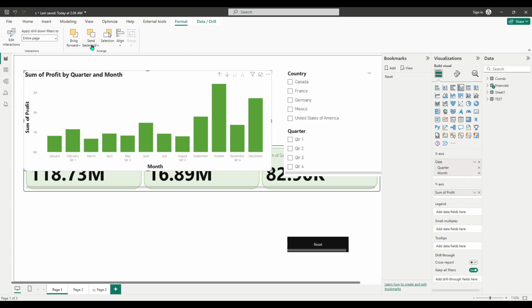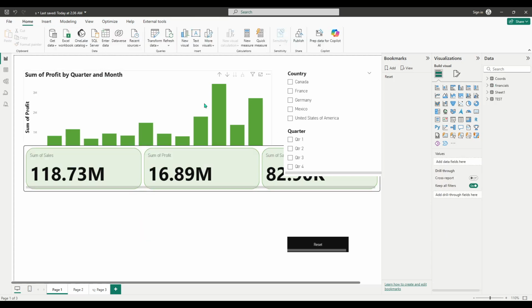Inside the Format tab, look for the arrangement options. These are the controls that set the layer order of your visuals. Think of your report as a stack of transparent sheets. The arrangement options determine which sheet is on top and which is underneath.